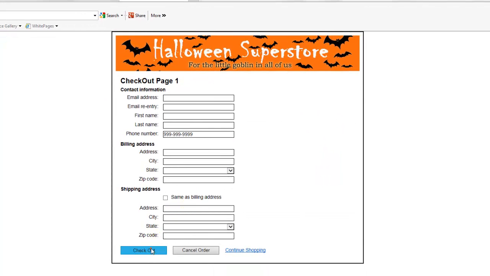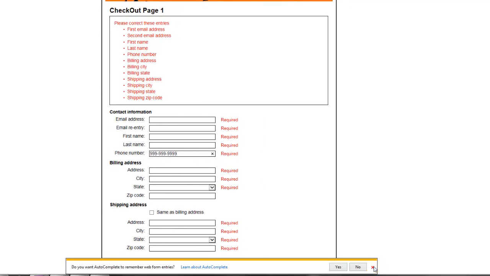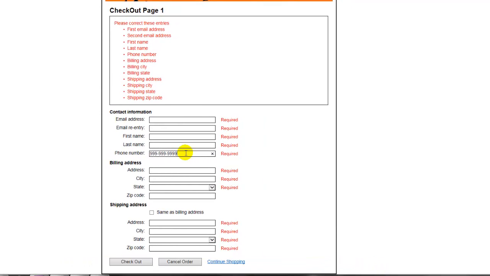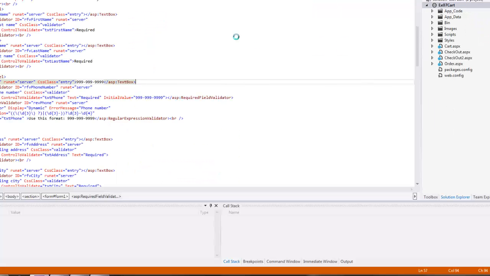Add to cart, checkout. Now if I hit checkout, you'll notice under the phone number it'll give me the value that's default. If I don't change it, even though there's a value there, it still says, hey, that's required. So if I put 555, it's going to say use that format. I'll say okay, 555, 555, 1212, hit checkout, and then notice that that error goes away because this is finally in the valid format. And you got a clear option there. Okay.